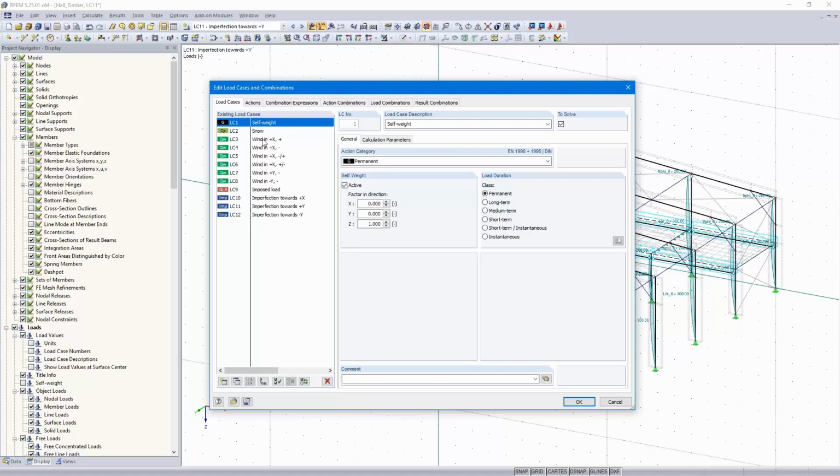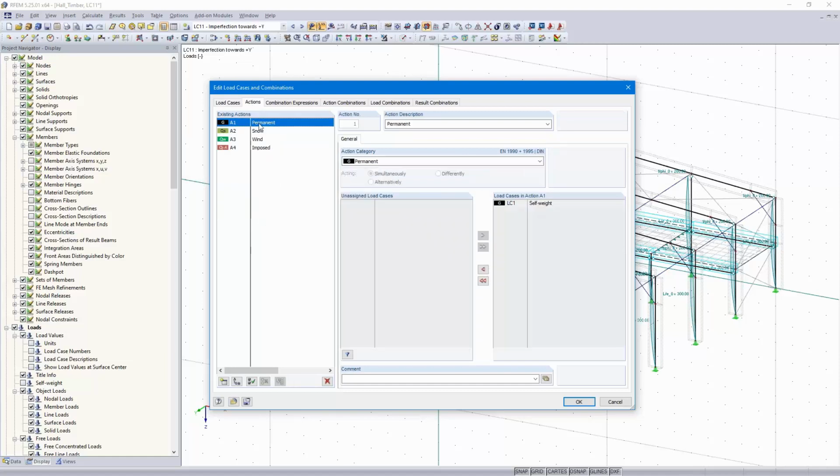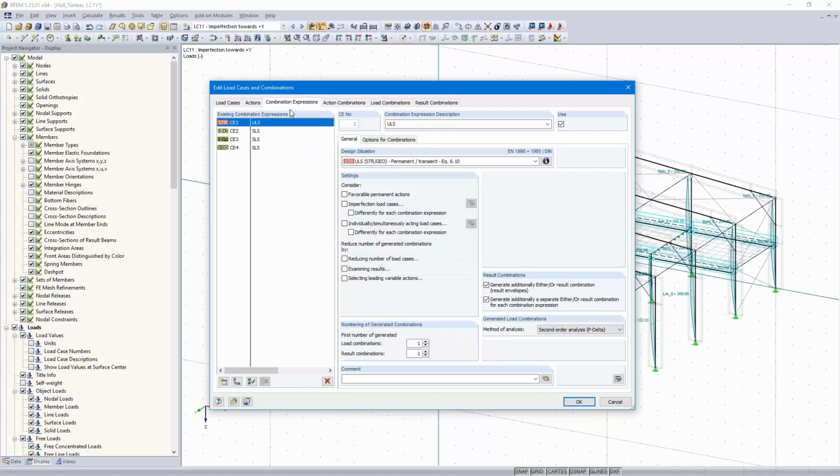Here are the load cases, the actions: permanent, snow, wind. The wind load cases act alternatively to the imposed load, and then under combination expressions you can see here the ultimate limit state and the serviceability limit states, the three ones.